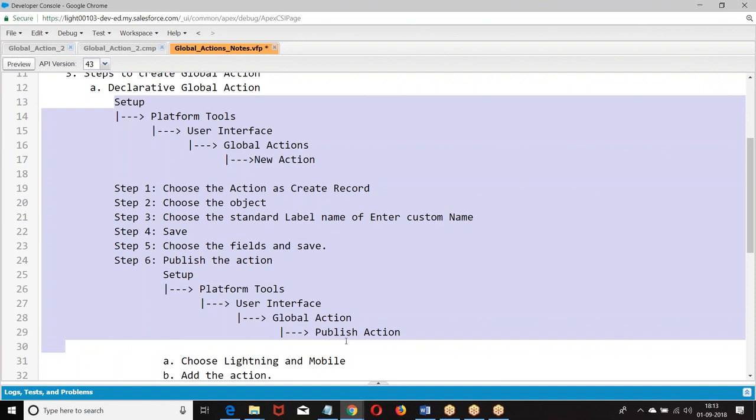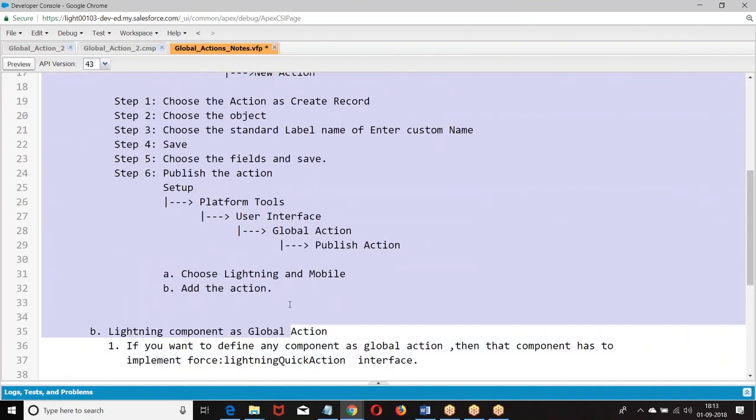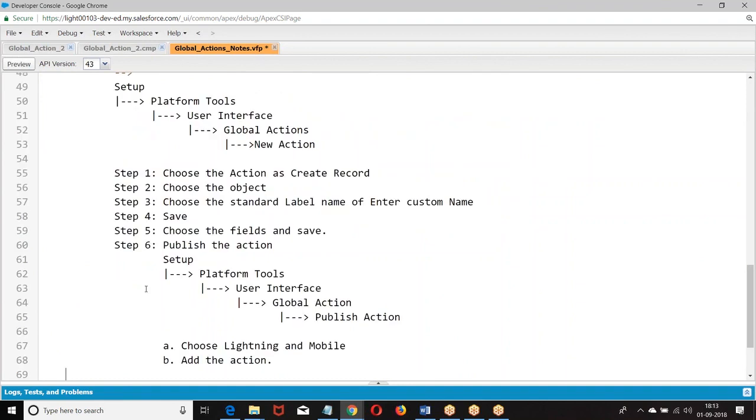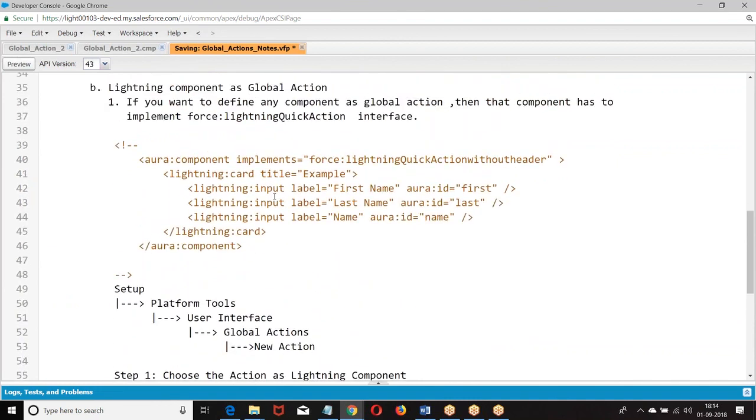The only thing is, instead of adding the fields, the fields will not be there. Rest all the procedure is going to be the same. Here choose the component and publish it. The same story, but the only thing is we are choosing the Lightning component.